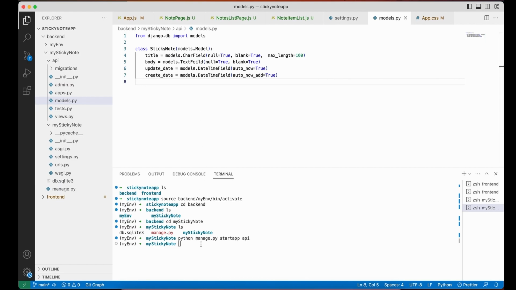The next step is to tell Django to create the schema for the database. Django takes care of everything here. The only thing we need to do is type python manage.py makemigrations.